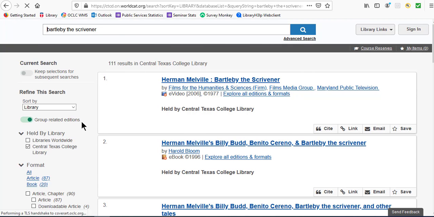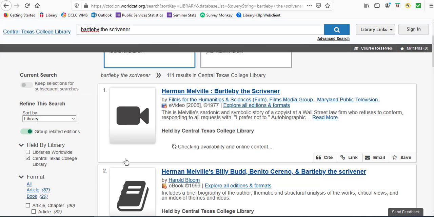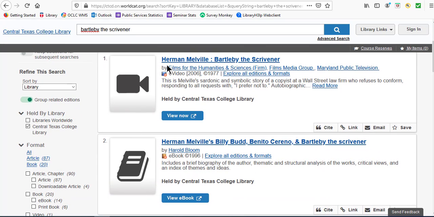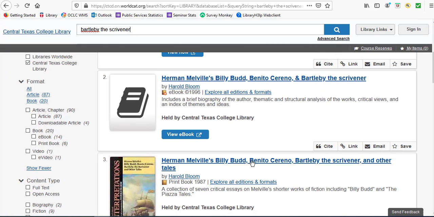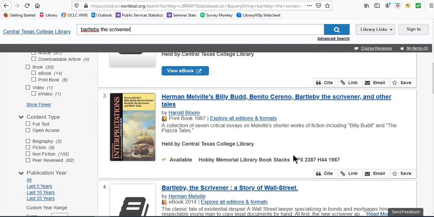I'm going to take off the limiter for eVideo. And then if I scroll down a little bit, you'll notice that I have two versions of the same book. One is an ebook and one is a print book. I'm going to concentrate first with the print book.